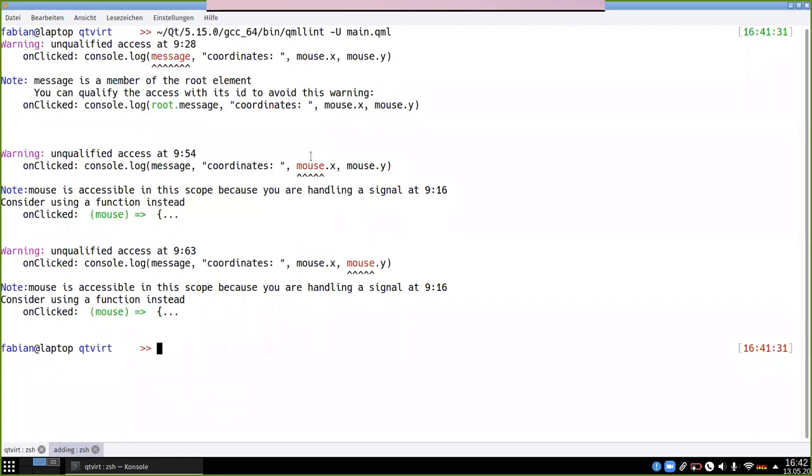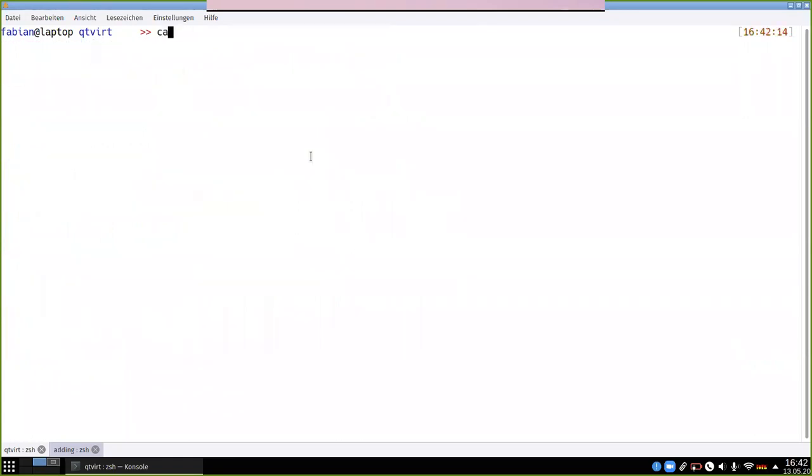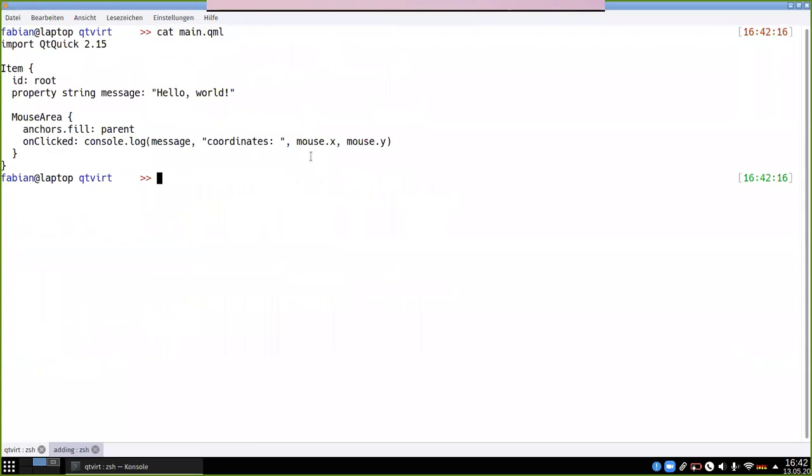And if you check the file again, you can see that in the on-click handler, we are actually accessing some mouse property. Where does that one come from? If you have experience with QML, you of course know that in the on-click handler, you have access to the mouse object because it's inserted into the context. If you, however, are new to QML, this might be a bit confusing, like where does that mouse come from?